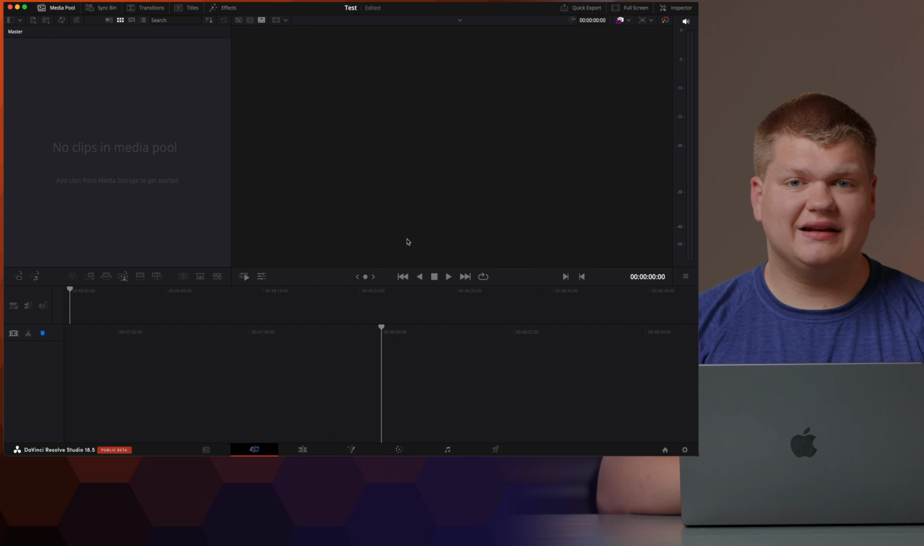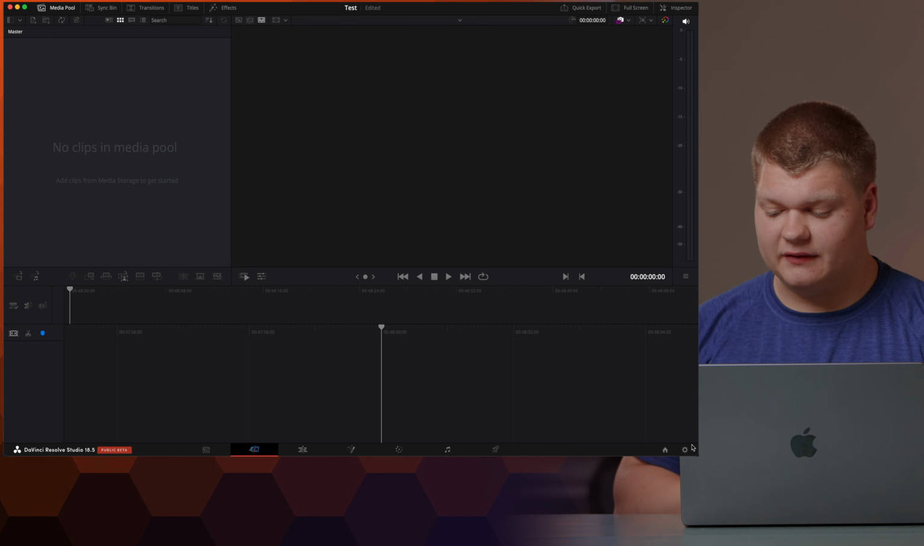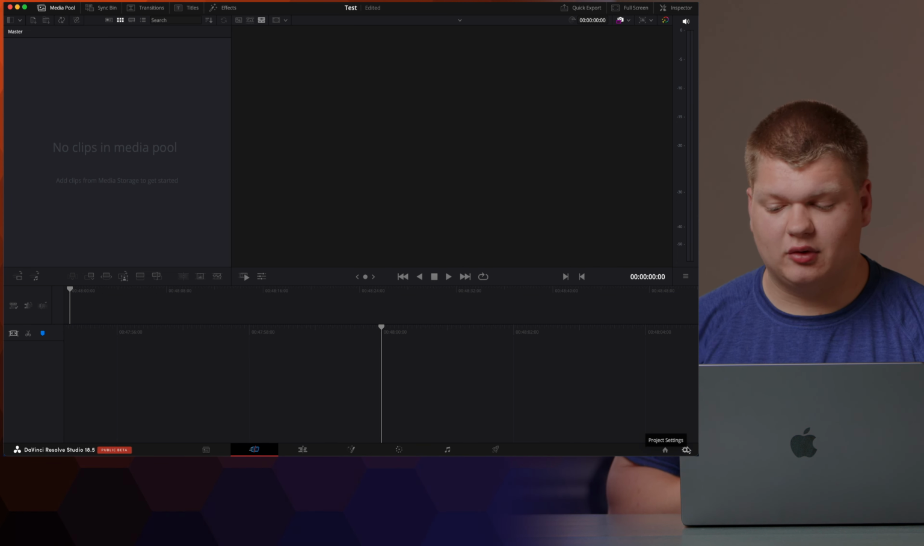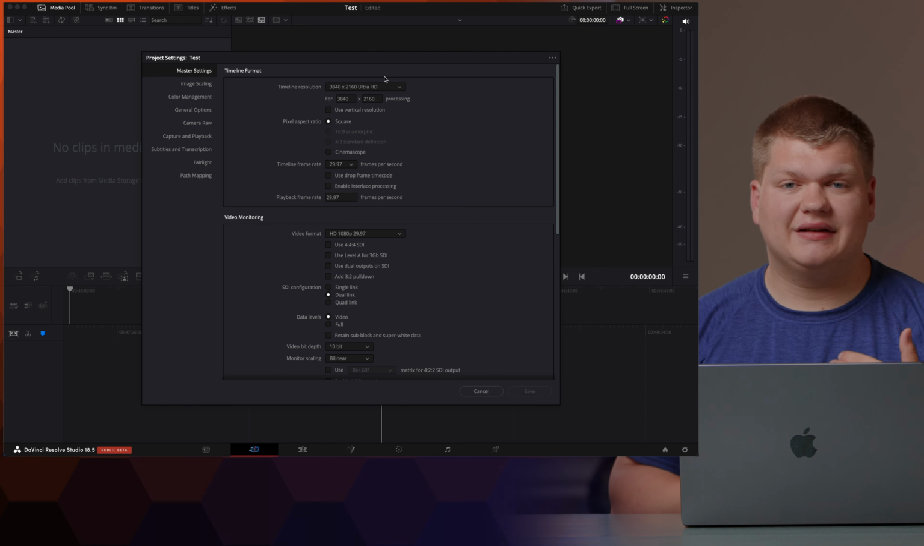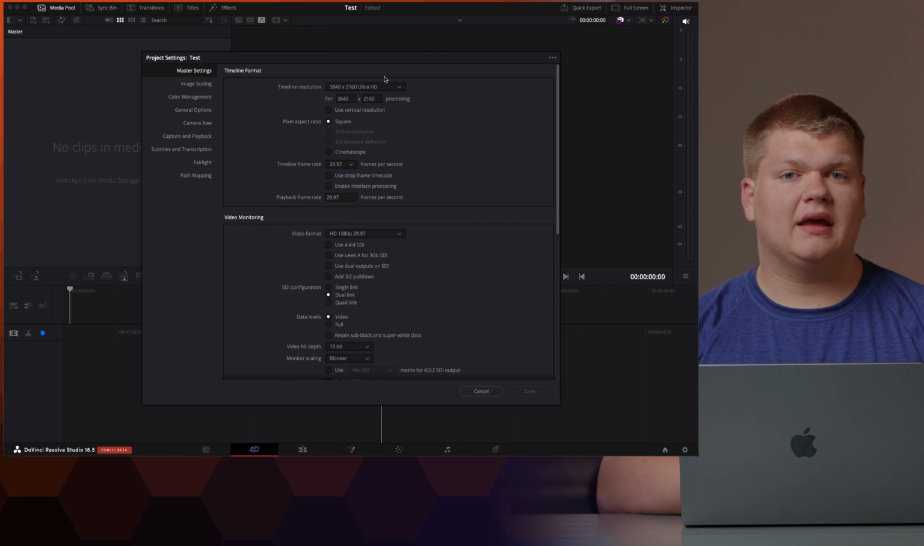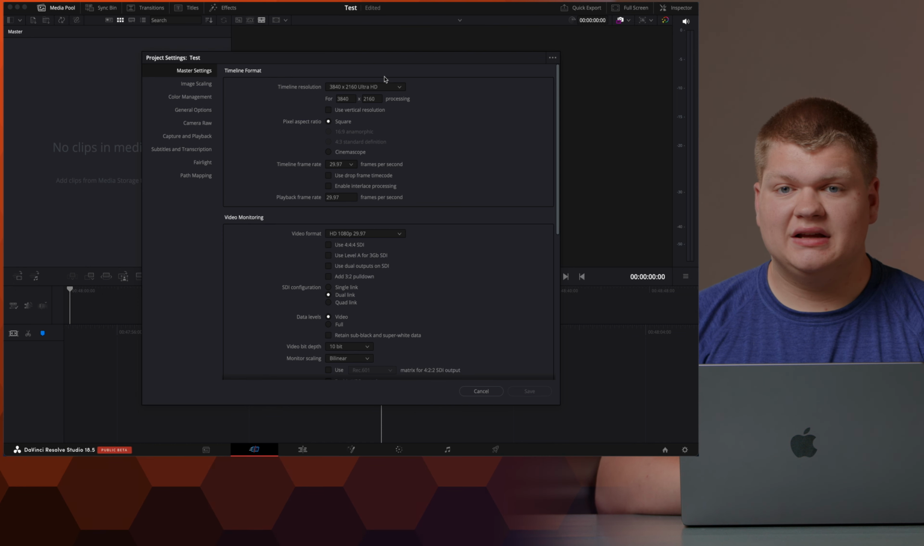But we're going to go into the settings, and I'm going to show you what settings you need to use to get the best performance. Okay, first of all, we're going to hit the little settings icon on the bottom corner, and then we're going to go into master settings. I personally set my timeline to be 4K, and I downscale my footage from 6K. So that will be 3840 by 2160 Ultra HD.